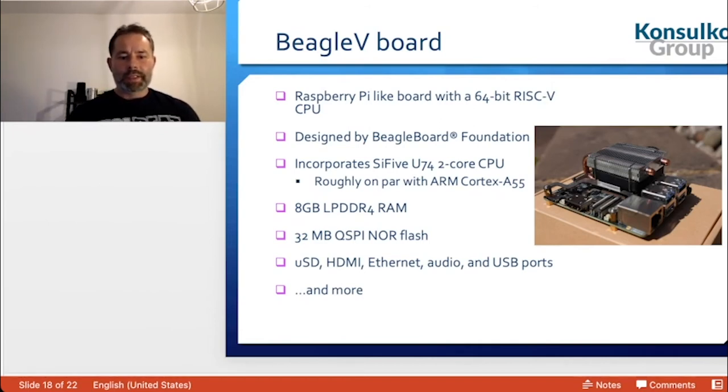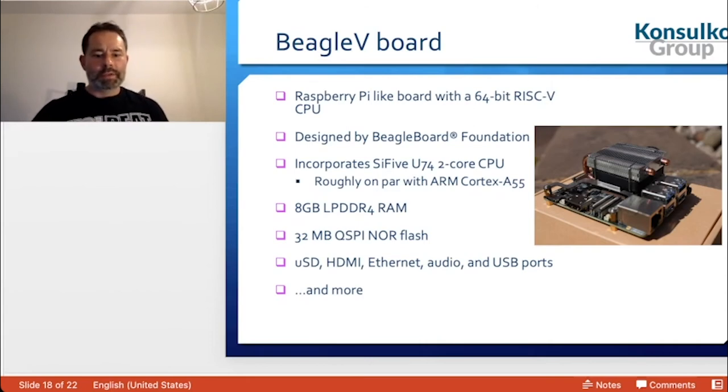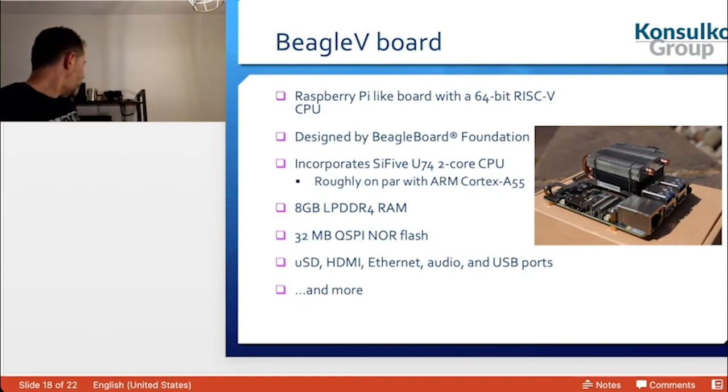It has 8G DDR RAM, it has 32 megabyte QSPI NOR flash, it also has micro SD interface, HDMI, Ethernet, audio and USB ports, and many more. And it's out there, so it's live but not booting.